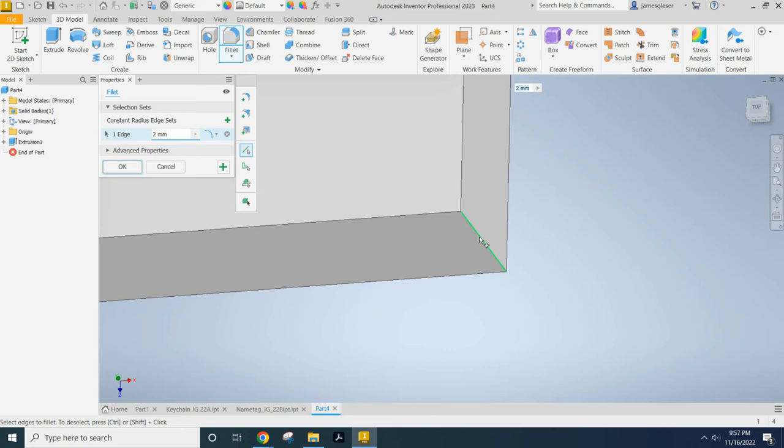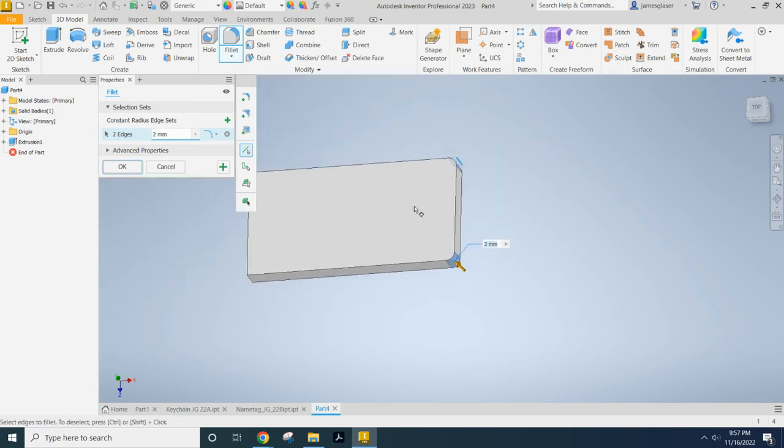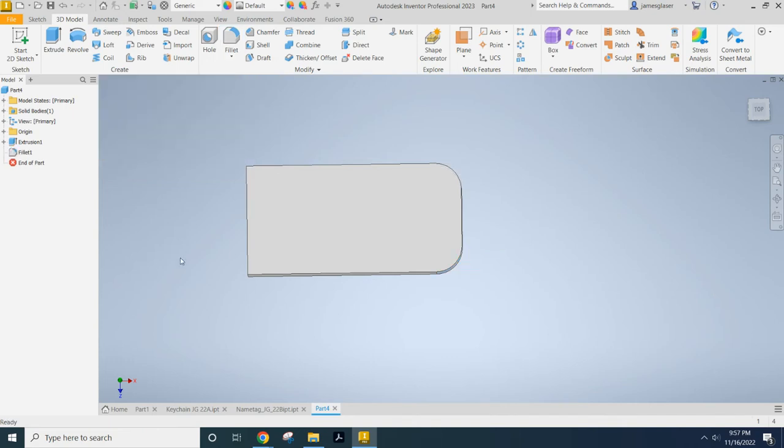I'm going to hold Control and click there. All right, cool. So now both of these, I'm going to go ahead and say, hey, I want that to be 5 millimeters instead. Nah, how about 6? Whatever looks good to you, go ahead and put it on there. Just make sure it's a nice curved edge because that's going to wear nicer and it's also going to feel more comfortable. Now I'm going to click OK.